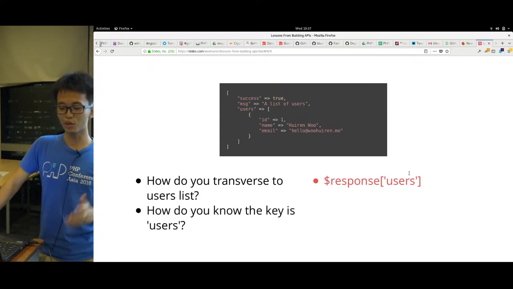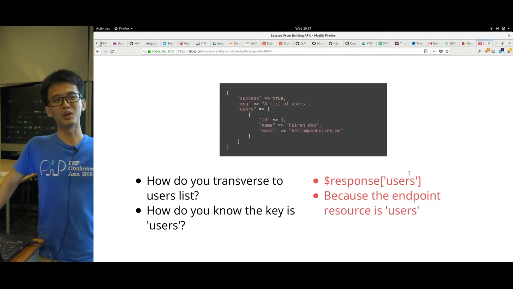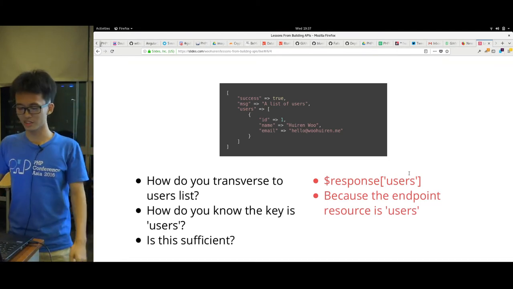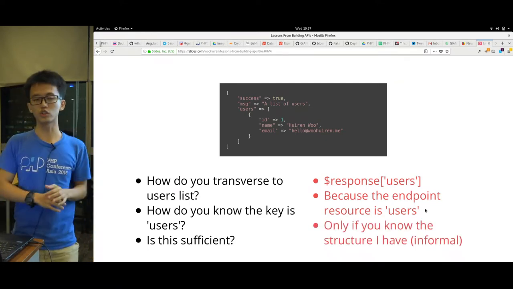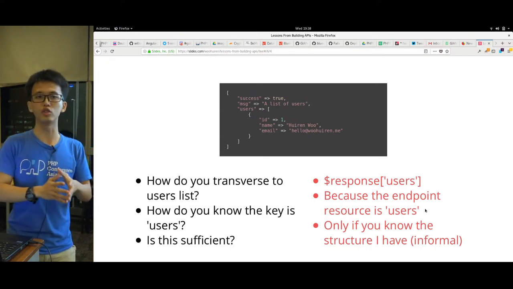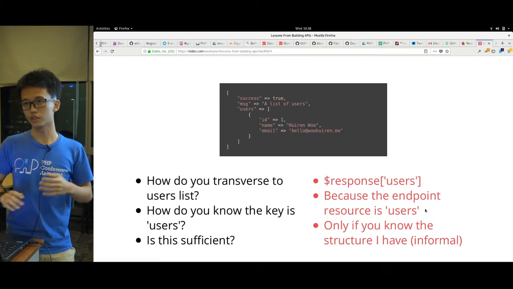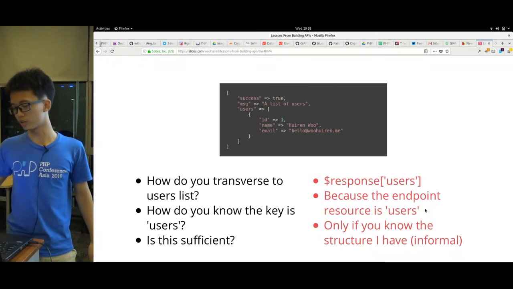So how do you know the key is users? Maybe because we are requesting the users endpoint, right? Is this suspicion? No, because you need to know the structure that I have, which means it's informal. Not everyone knows that I have this structure. Another person might have another structure. So it's not a very formal way of communicating the design of the response here.